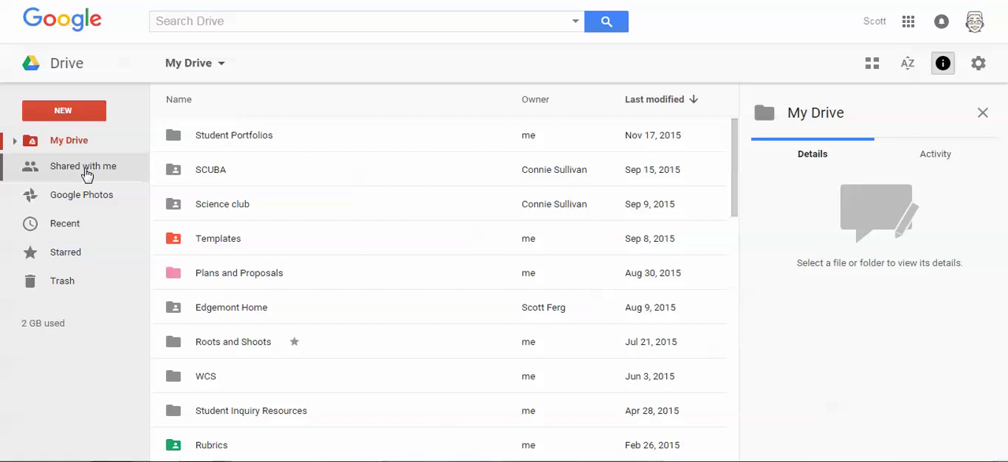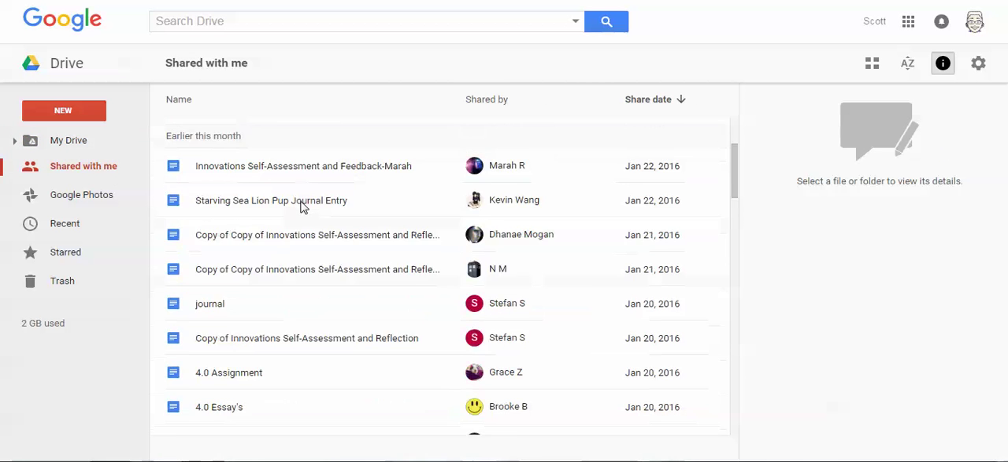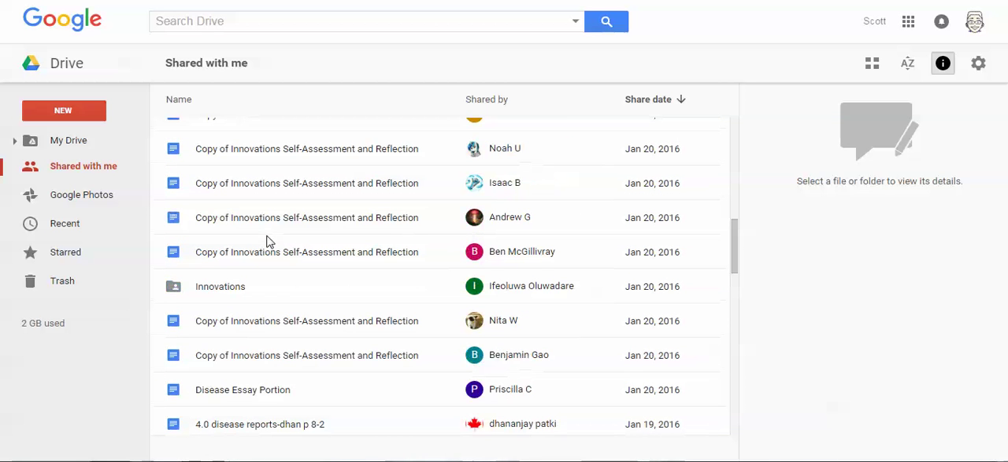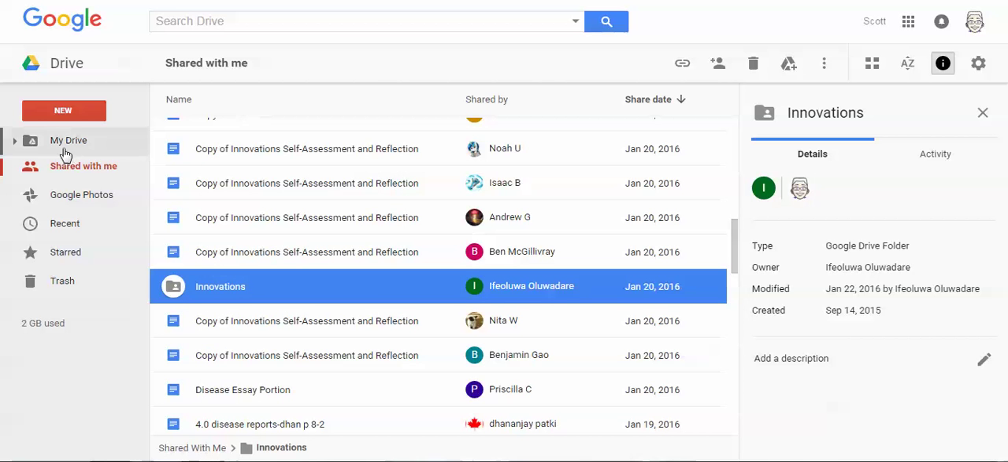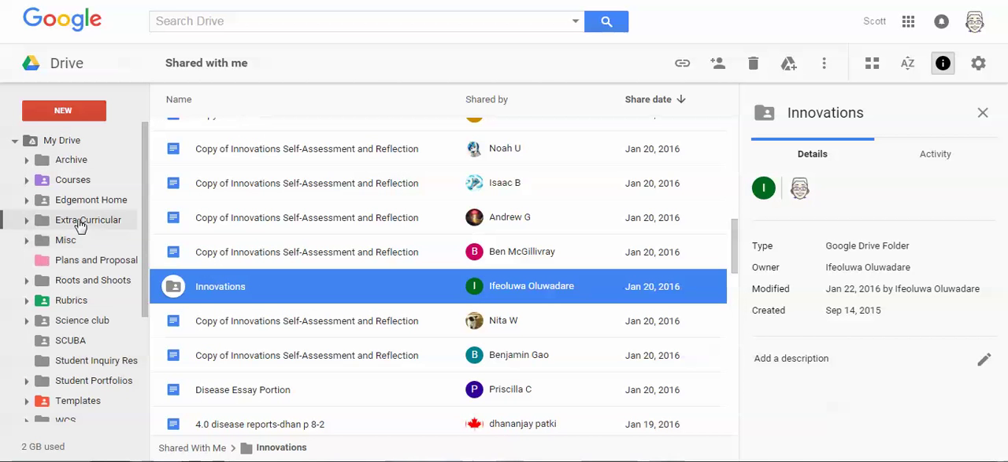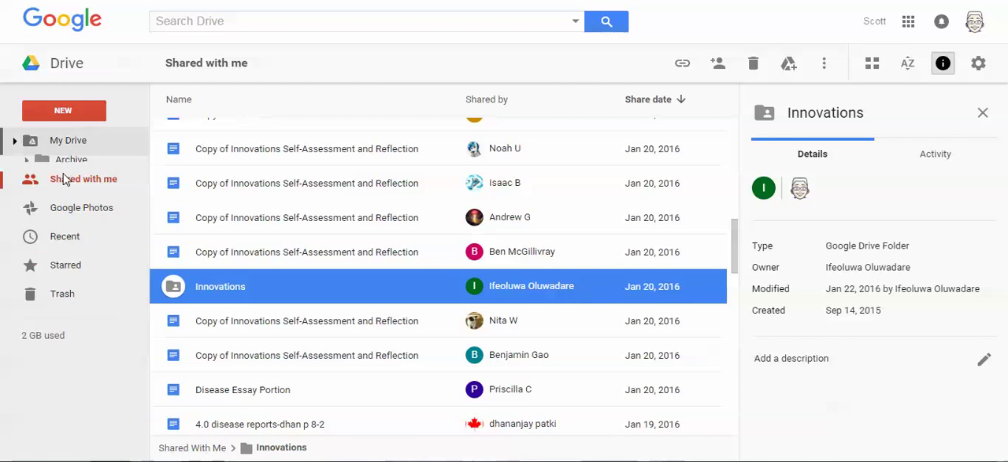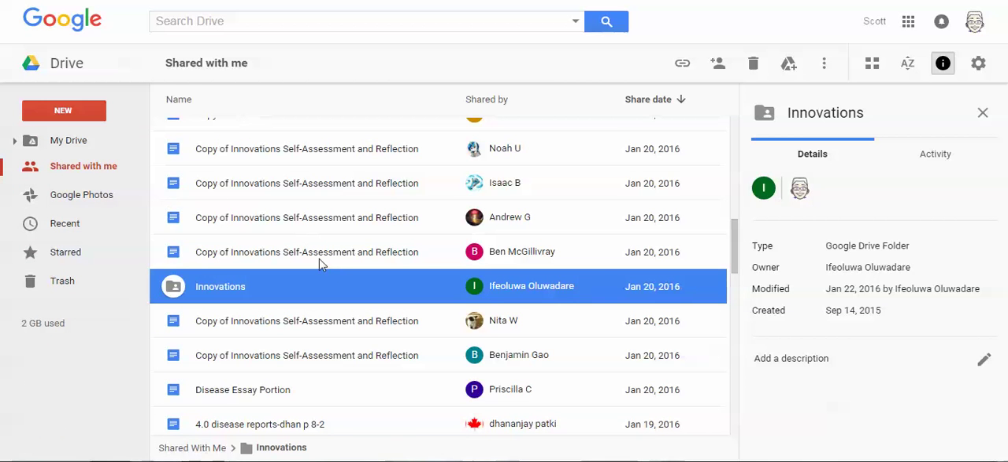Now, what I want to show you first is Shared with Me, because we have probably shared a folder with you, and we've told you to add it to your Drive so you don't lose it. So when you come in here, you can see I have a whole bunch. If I want to add, say, this Innovations one, I can right-click on it and click Add to my Drive, or I can drag it to my Drive, or even into another folder in my Drive if I want to organize them. All right, so that's how you move them out of Shared with Me into some place where you can organize and keep track of them easily.